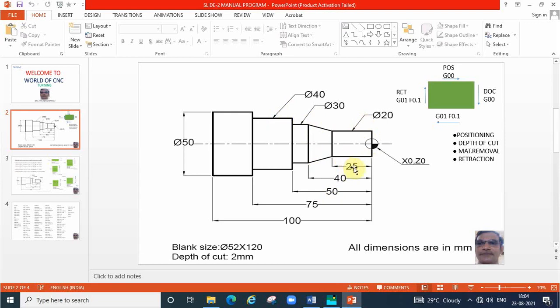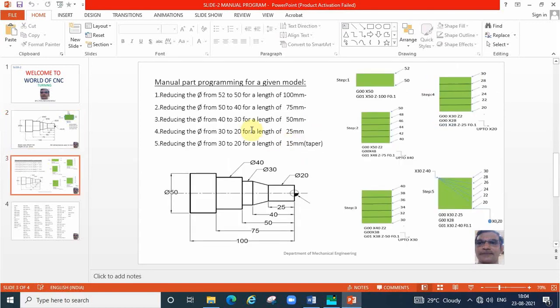Finally, we go for the taper turning operation. Why? Because this portion will be free at the end. Easily we can bring the cutter to this point at X30 and Z minus 25. Here only we can give depth of cut 2 mm. We are decreasing the X value and take cut. So we will get the tapered portion. The next slide we can easily understand.